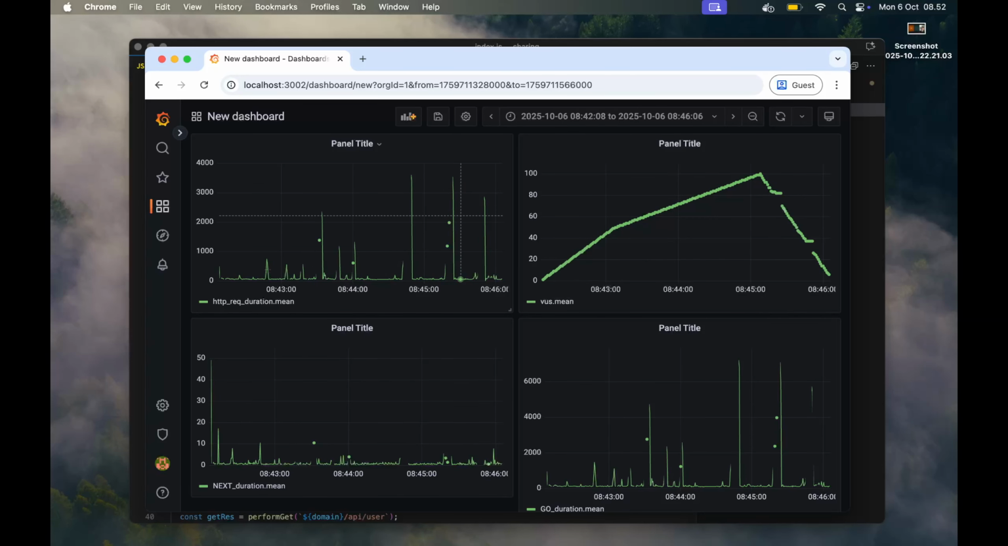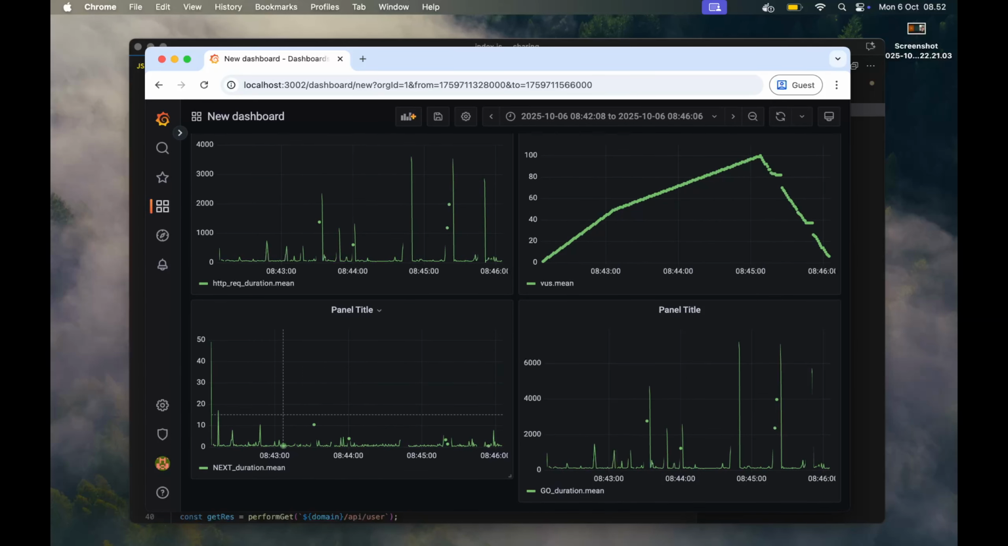Okay, so this is the dashboard. As you can see here, the Next and Go, it is very very slow. I don't know why. Wow, as you can see here, the duration reached 6,000, and the Next.js is only 50. Wow, I don't know why. But this is the rough outline on how we can create a test for API in terms of end-to-end testing.